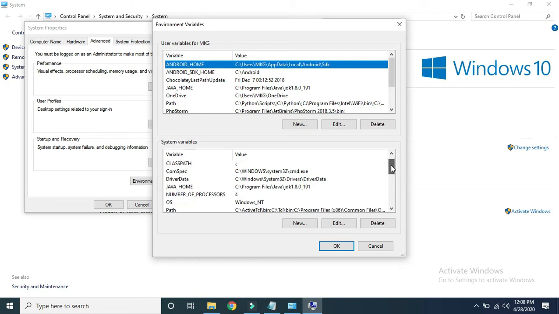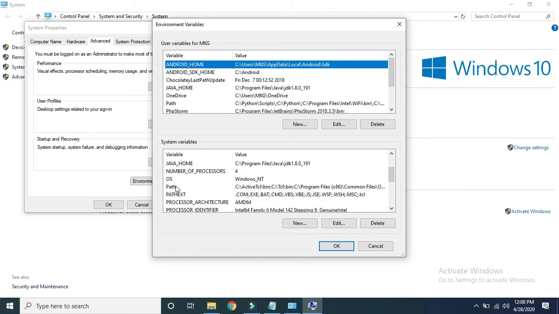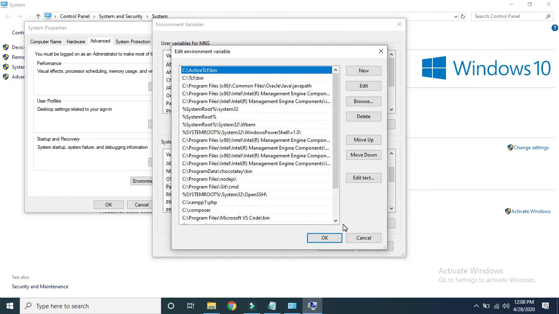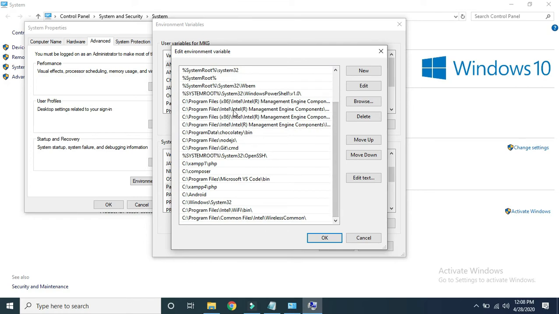Under system variables you have to check for Path. See, this is Path, so you have to select Path and then click on Edit. Once you click on Edit, you will get this type of window. Now here we have to insert one more path. Which path do you have to insert?